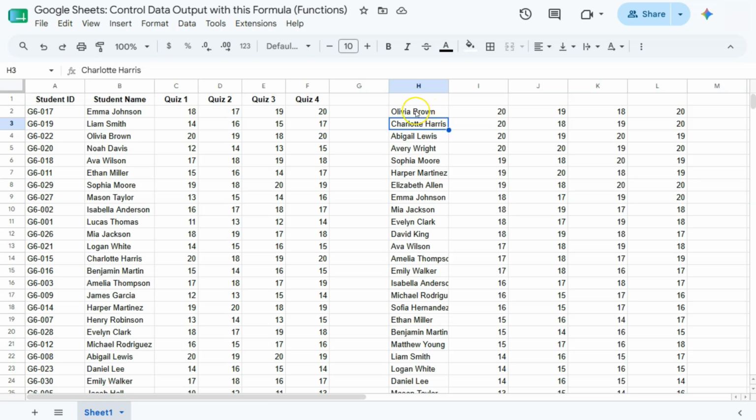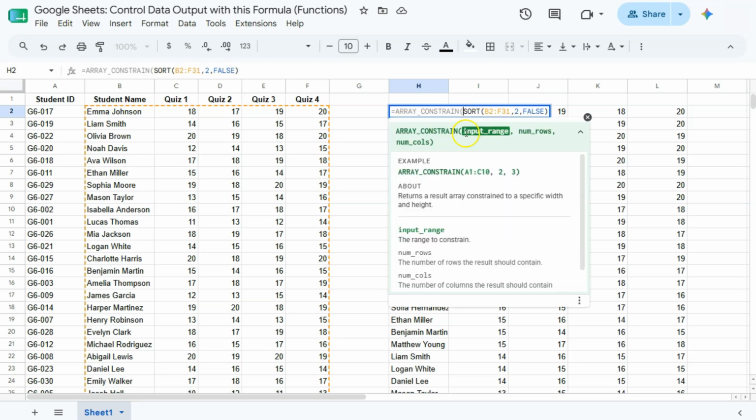So where am I going to put this formula? I'm just going to double click on this cell right here where my original formula is. Go to the front and type in array underscore constraint. And here we have it. So we have that open parentheses to start our array constraint formula. Our input range would be our sort formula.